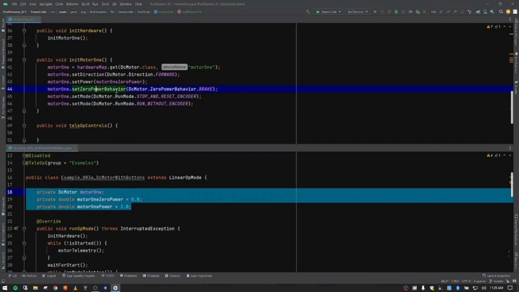And then our zero power behavior. So when it goes to 0 power, is it going to use the motor to slow down, or is it just going to coast to a stop? The difference between that, using the motor to slow down, is going to be brake. It's not actually using a brake, it's using power in the opposite direction to slow it down to 0. But you can also put in here float. And float is going to mean that it goes to 0 power and just coasts to a stop. It's not going to use the motor to bring it to a stop. So in this instance, we're going to use brake. So I'm going to push tab, and our motor is going to use power to slow it down to 0, come to a stop.